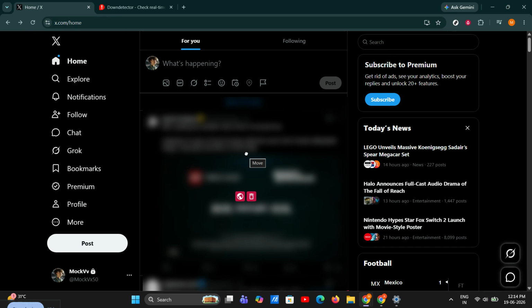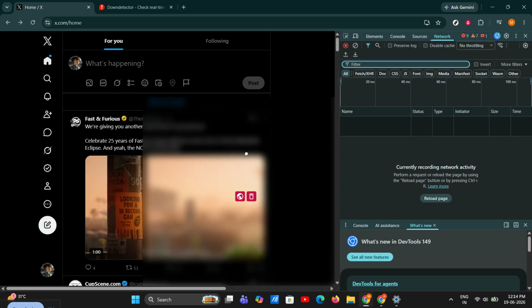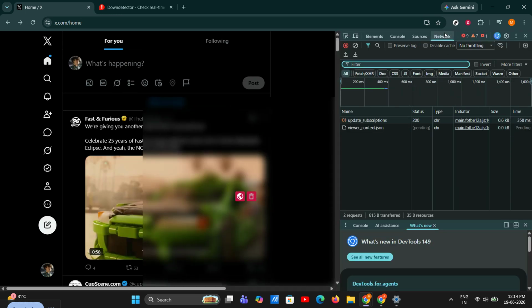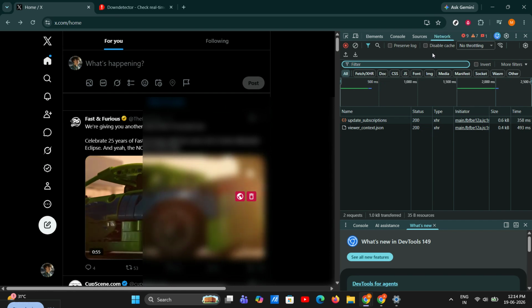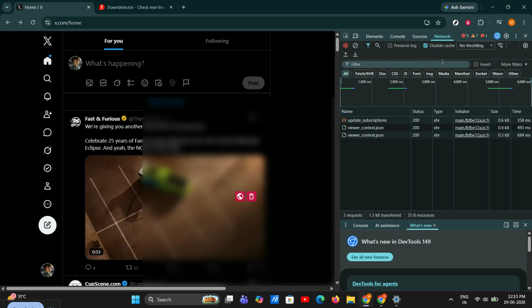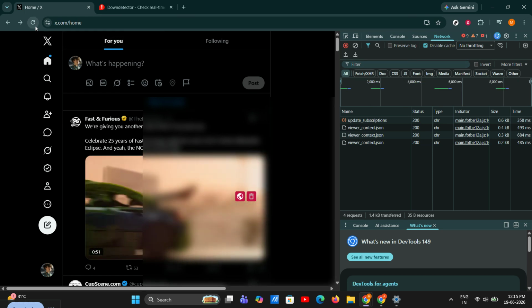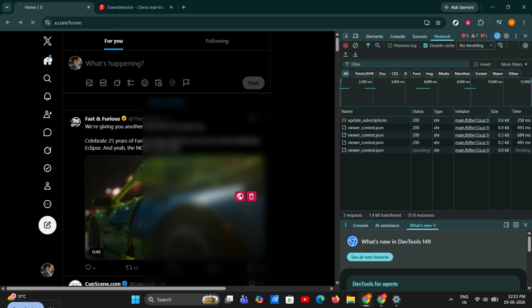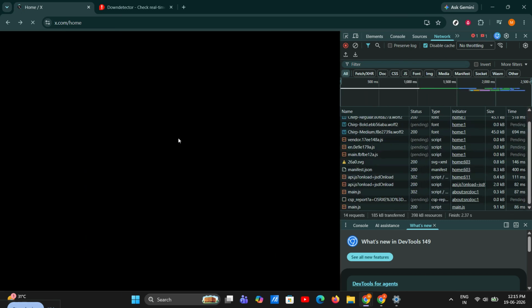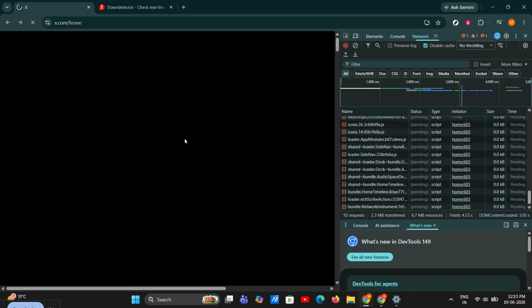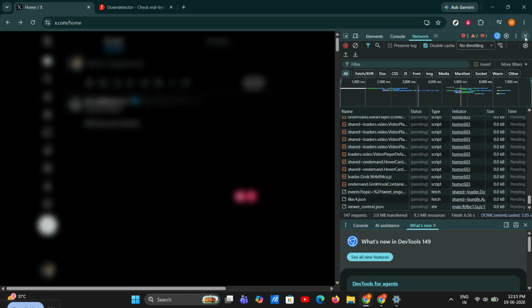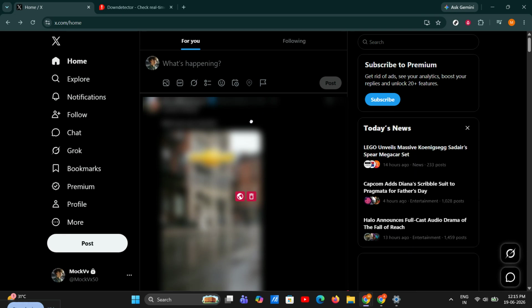If you still get the error, the next method is a little more advanced, but it can help when the browser seems stuck in an endless redirect loop. Open x.com or twitter.com normally, then press F12 to open Developer Tools. Click the Network tab at the top of the panel. Now look for the Disable Cache option and turn it on. Keep Developer Tools open, then right-click the browser refresh button and choose Empty Cache and Hard Reload. This forces the browser to ignore the old stored version and load the page fresh, which can break the redirect loop.